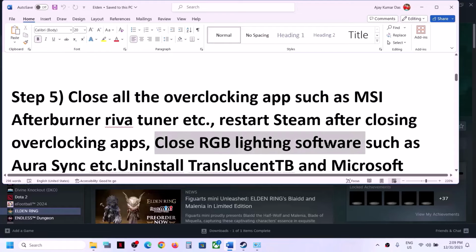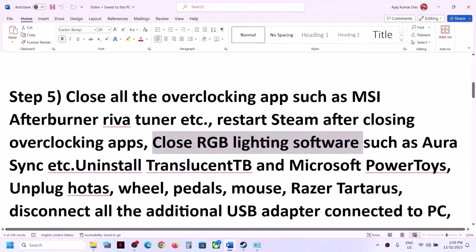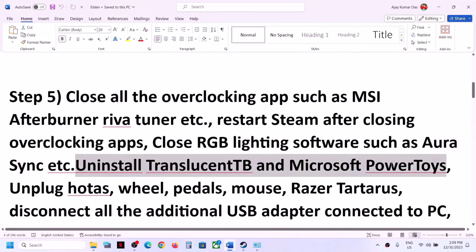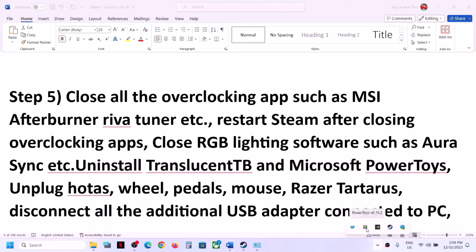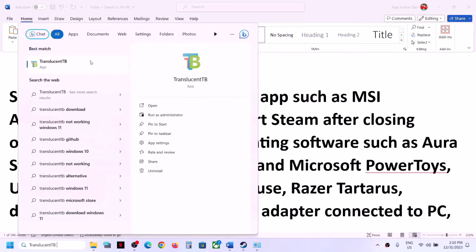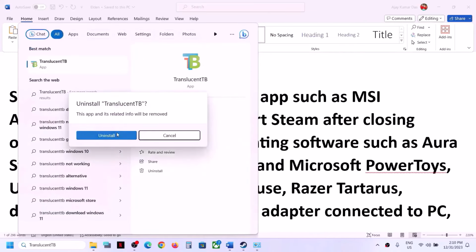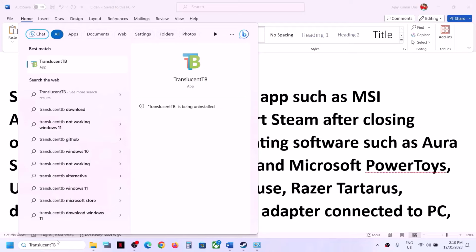Also close RGB lighting software such as Aura Sync. If you have Aura Sync running, you can close it. Uninstall Translucent TV or Microsoft Power Toys. This has also worked for many players, so it might work for you. If you have these things installed, you can close it. In my case here, you can see Microsoft Power Toys is running. Make a right click, then click on exit. And if that does not work, you can simply uninstall it. Later on, once you are done playing the game, you can always reinstall it whenever you want. So you can click on uninstall, and after the uninstall, restart your computer.